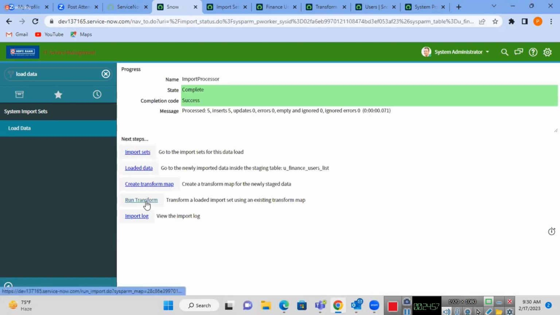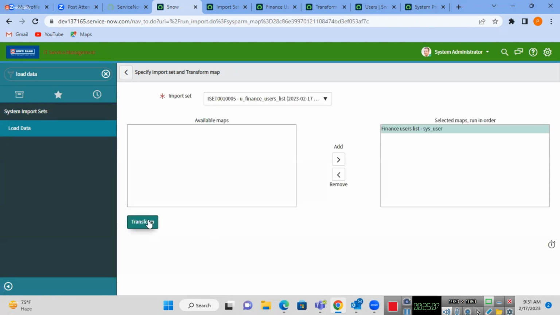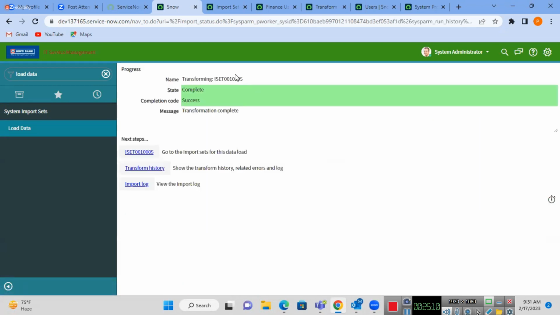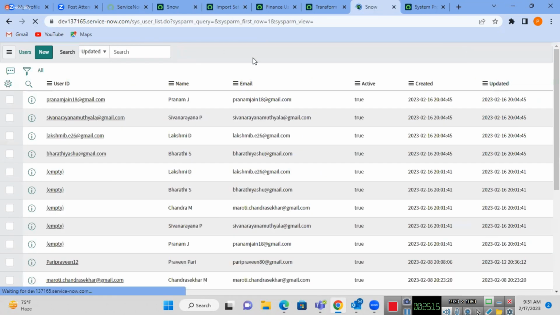Run transfer. Directly click on run transfer. Don't click create transform. The transform map is already created here. Okay, now refresh the users list.